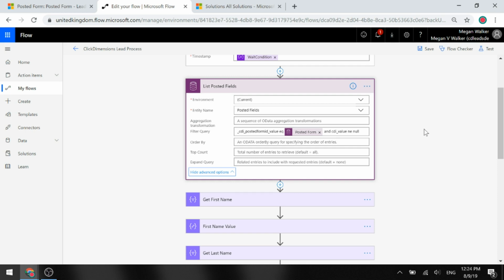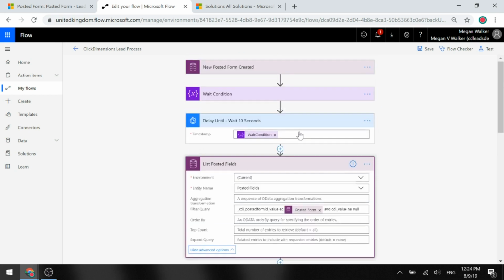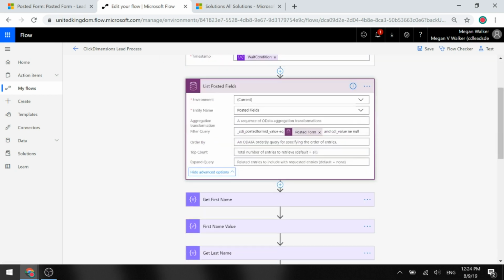Then once we've waited, we use a list records action step from the Common Data Service connector, and what we're doing now is we are looking for all of the posted fields, and we've got a filter query that is basically saying let's get all posted field records where the posted form ID value equals the posted form ID from the trigger, so from the very initial step up here. And then what we're also doing is, I don't want to pull back any of those records that are null. In other words, the value hasn't been filled out. If all of the fields on your form are required, that shouldn't matter, but if you've got some that are not required, we don't want to pull them back if they've got nothing in there. Alright, so that's what we're doing next.